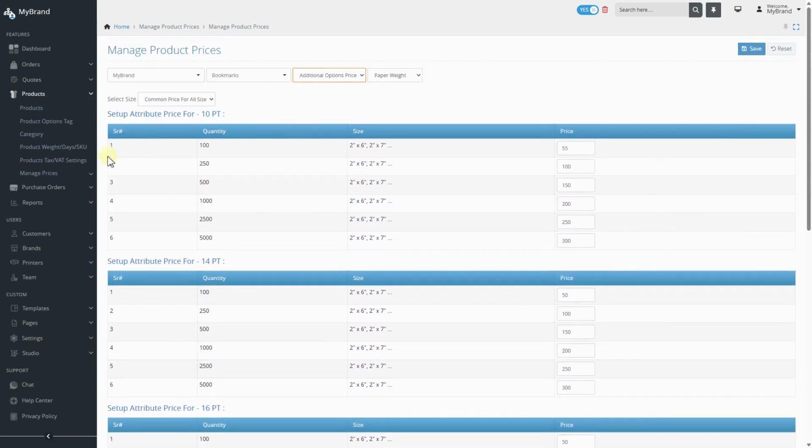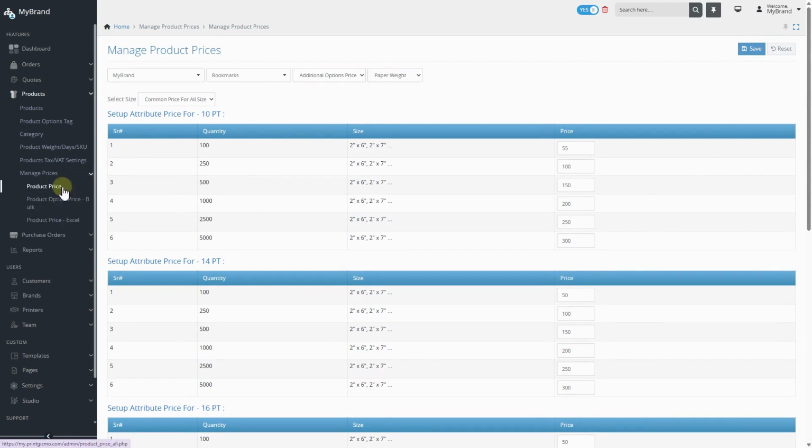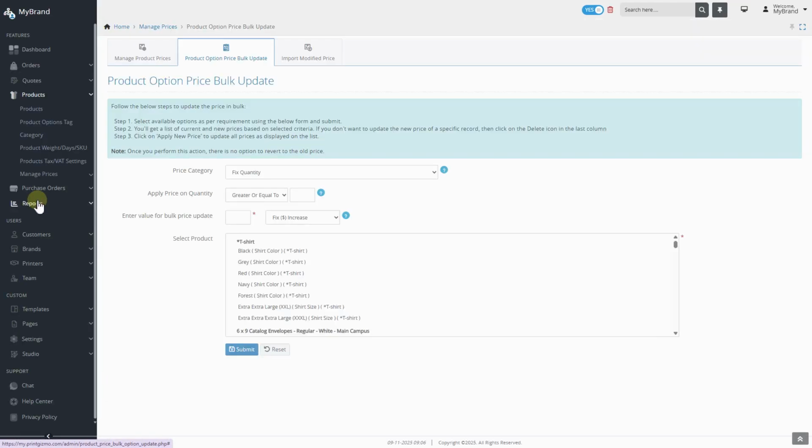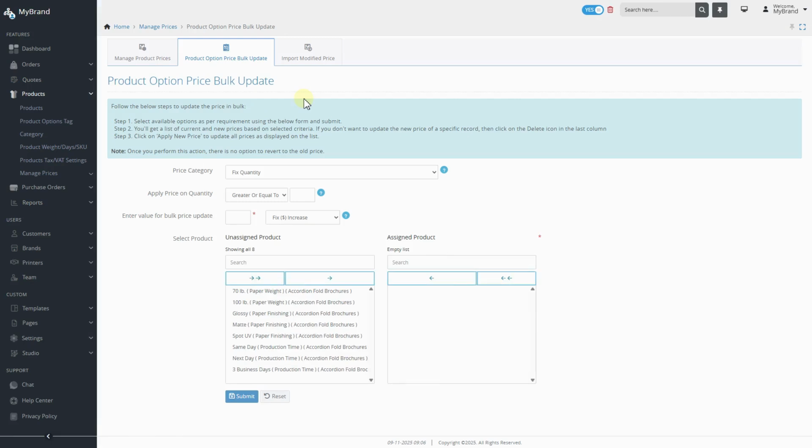Let's explain how to use Product Option Price Bulk Update. This is very useful when making changes to several products. First, select the price category of fixed quantity, range-based quantity, or custom size. Apply a price on quantity of greater or equal to, less or equal to, or equal to.